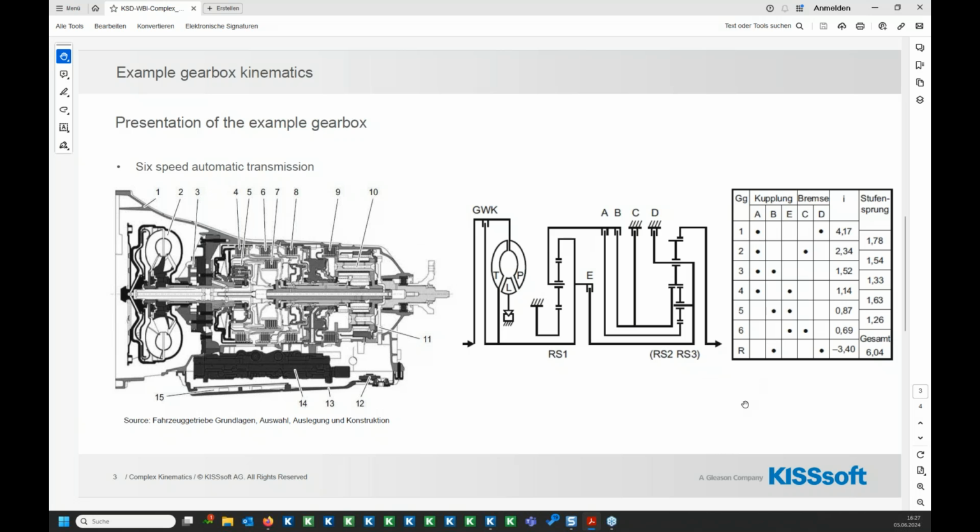First of all, we need to understand the kinematics, and then it's important to model it, KISSdesign, and set the different connections correctly. And this is what we will do in the next half an hour.